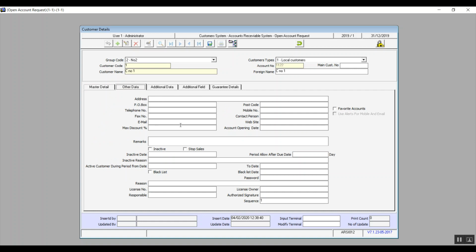And by the way, we can blacklist this customer or deactivate the customer, which is inactive. If we blacklist the customer, then we have basically blocked them from dealing with the facility throughout all the branches. But if we check the variable inactive, then we've temporarily suspended dealing with this customer, and in the future we can just easily remove that suspension and go back to dealing with the customer business as usual. By the way, you can reactivate this customer for a specific period, and we can enter the date of that period from the field active customer during period from date and to date.